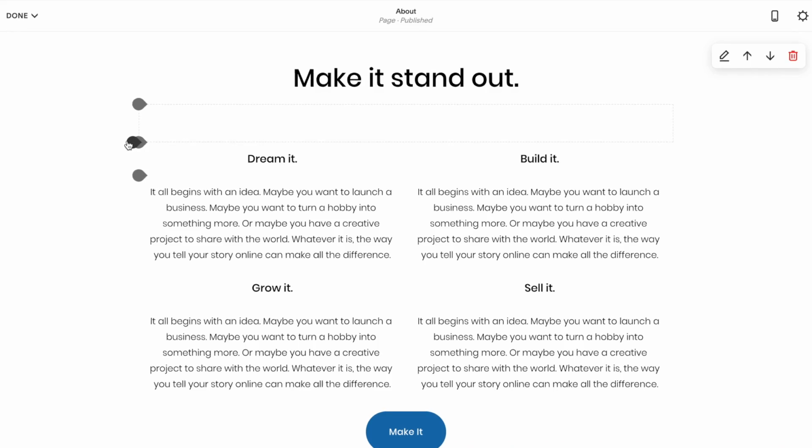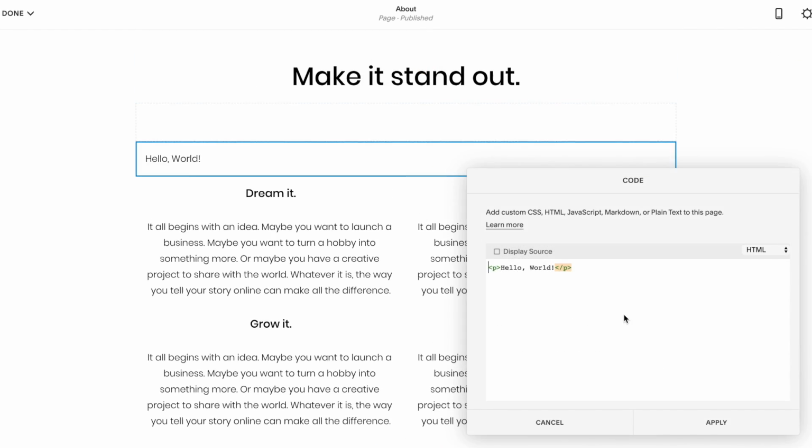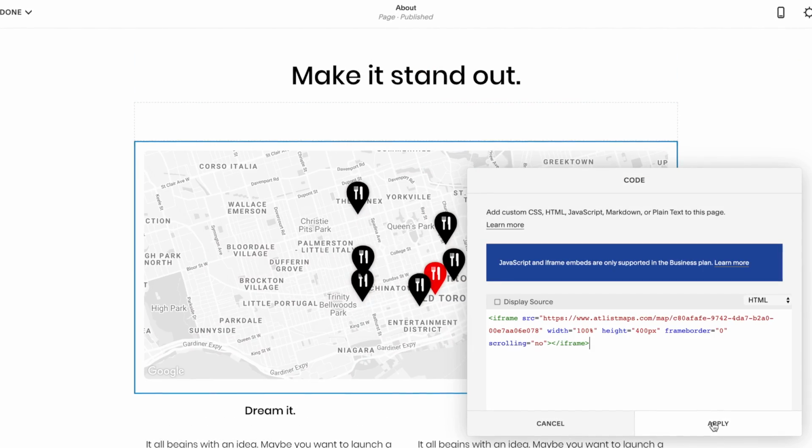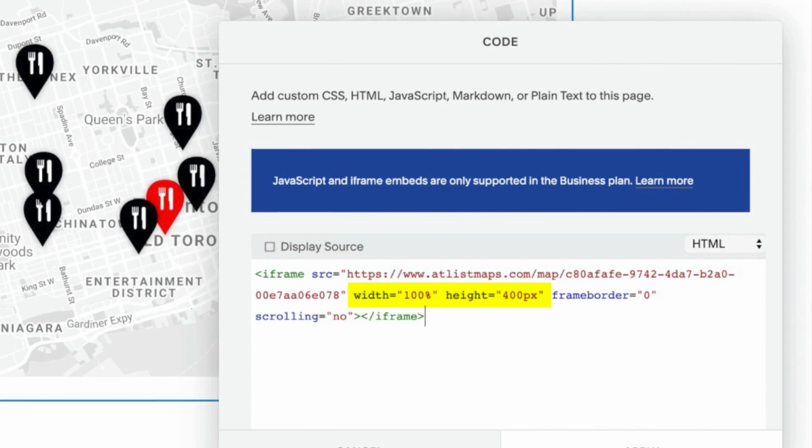So if you're using a website builder, for example, this is Squarespace, you'll need to find the code content block and paste it there. Another note about the embed code, you can always change the width and height to suit your website. Okay, there you go. I hope that helped.